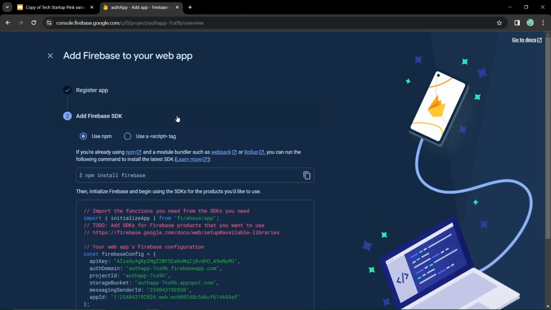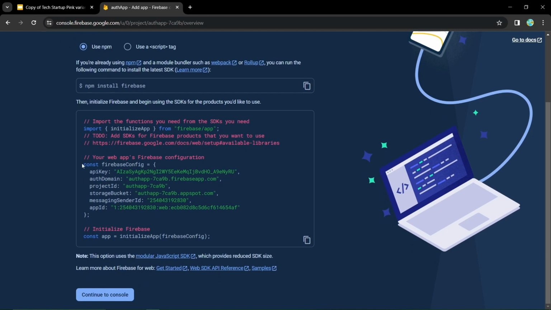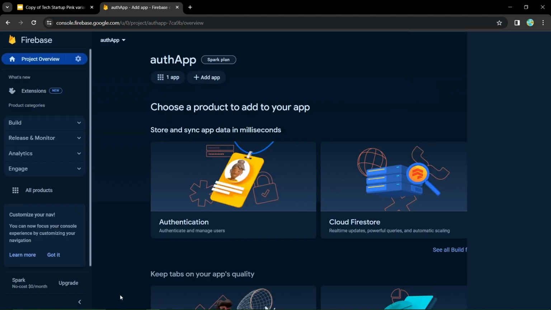Once created, you can go ahead and scroll on down. Make sure that use npm is selected. Then you're going to have this nice little code snippet here. And the only part that we want to copy is just this part right here. Okay, so go ahead, copy that one section, Control C, continue to console.